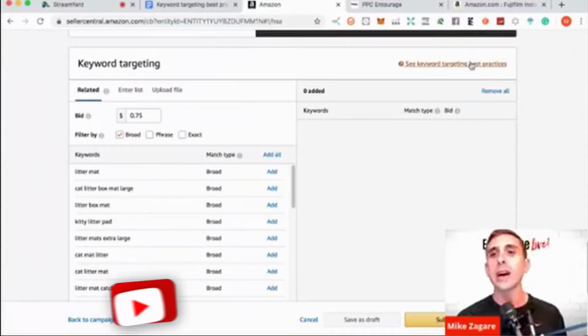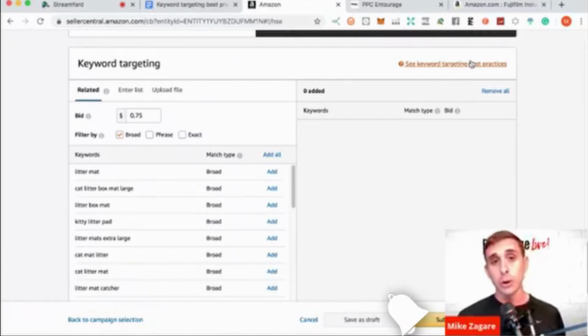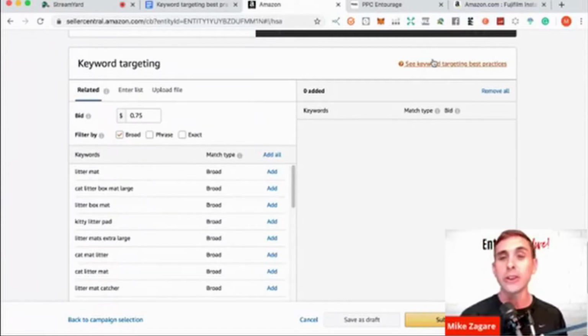I went into this document and found a bunch of cool things, and I thought it would be great stuff to share with you guys. So what we're going to do is go over these keyword targeting best practices, and then I'm going to throw in my 2 cents and also show you how you can set some of the stuff up inside of Seller Central and PPC Entourage. All right, so here we go, guys.